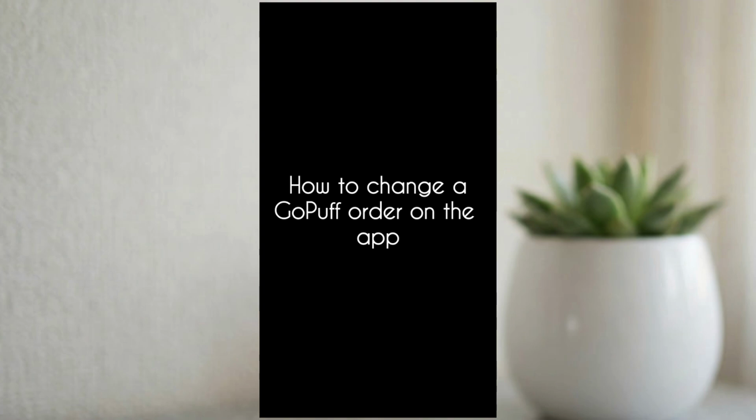In this video, I'm going to show you how to change a GoPuff order, because if you forgot one thing or added the wrong thing and you just want to fix it before it's already on the way, this video will show you how to do it.